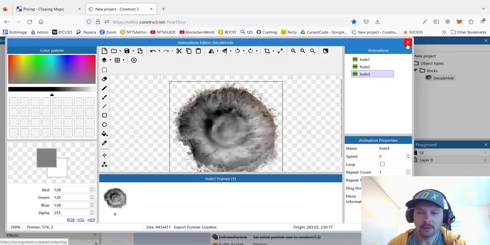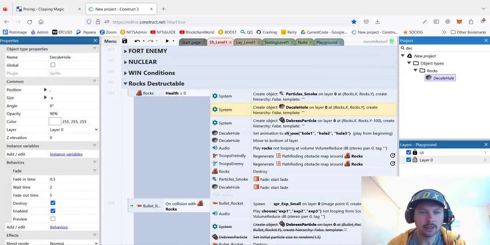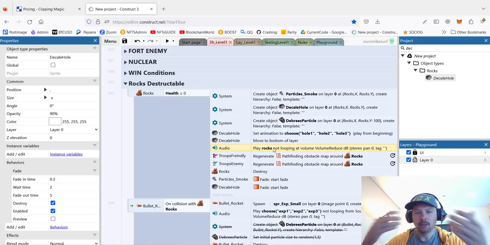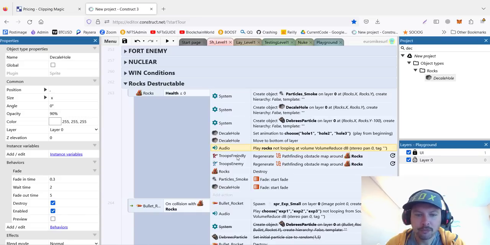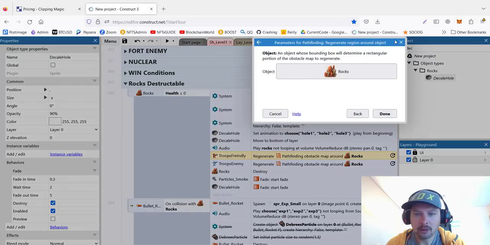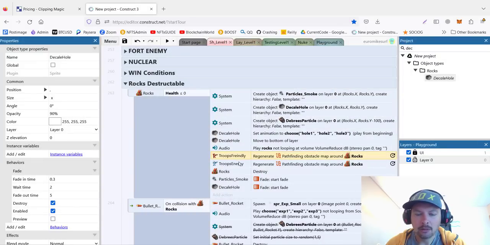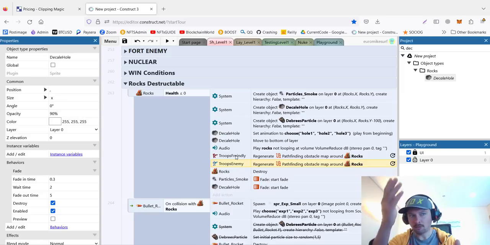It's what's left when something is destroyed, like a tank. We set the animation, we choose one of the hole types, and we move it to the bottom of the layer so it doesn't overlap again. We play our audio of destruction of the rocks, and very important, we need to recalculate our pathfinding map for our friendly troops and enemy troops to make sure they can now pass through the hole.